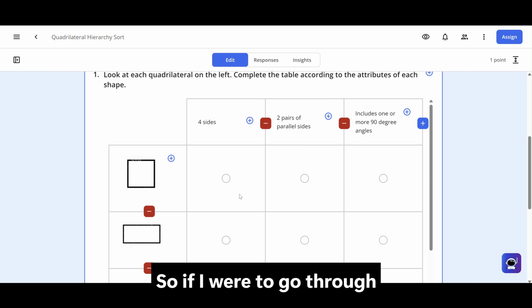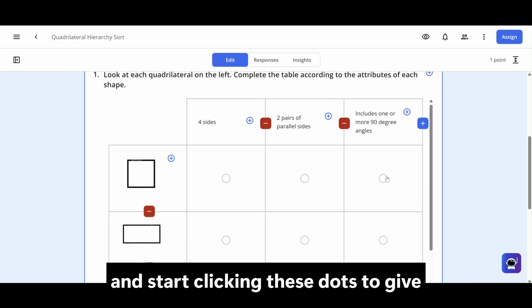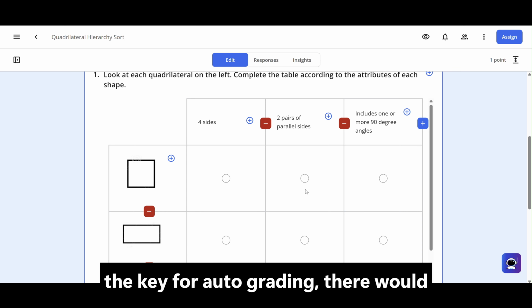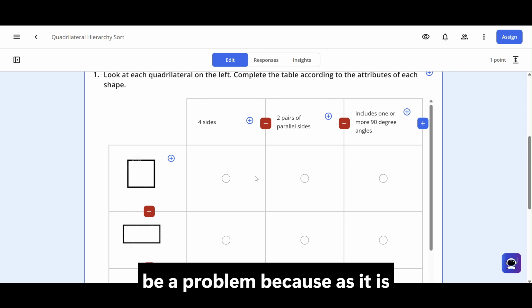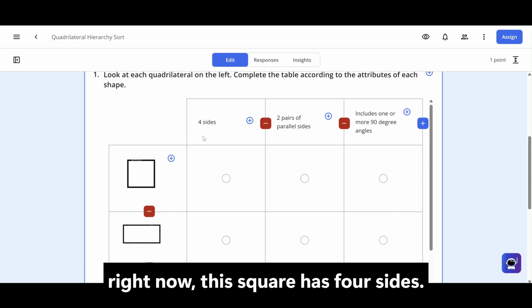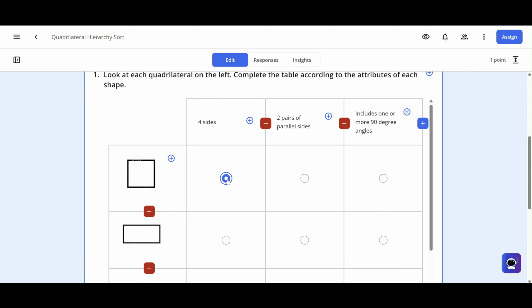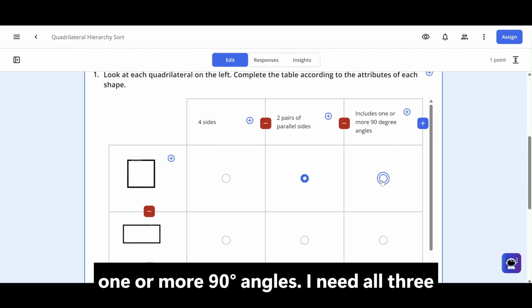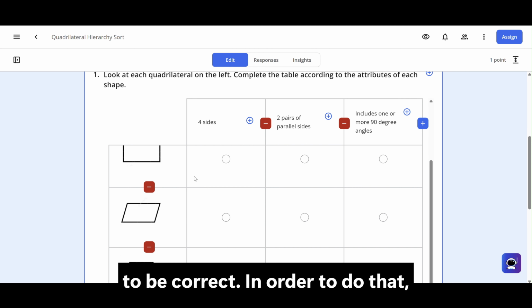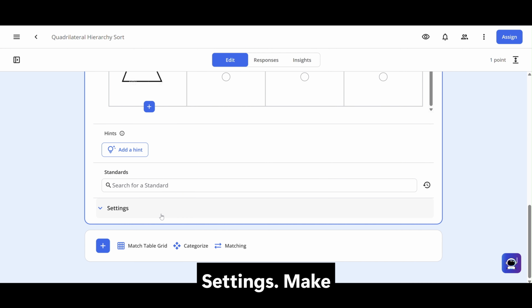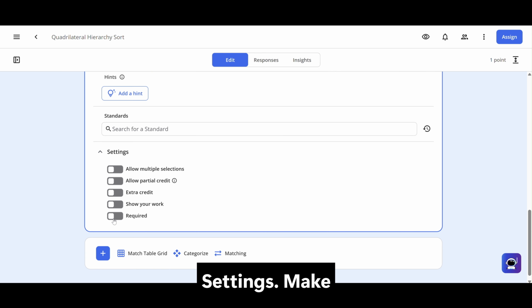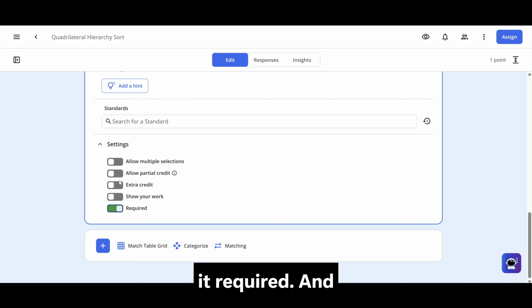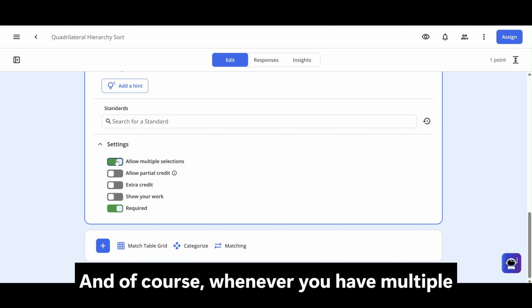So if I were to go through and start clicking these dots to give the key for auto grading, there would be a problem. Because as it is right now, this square has 4 sides, but it also has 2 pairs of parallel sides, and it also includes 1 or more 90-degree angles. I need all 3 to be correct. In order to do that, scroll down to the bottom, settings, make it required, and we're going to allow multiple selections.